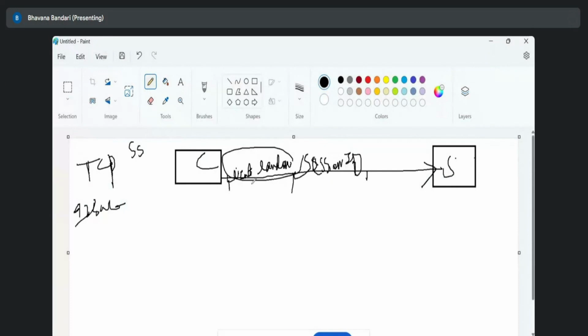Client random, session ID, cipher suite list. Cipher suites are nothing but algorithms which are used to encrypt the keys and decrypt. And last but not least, the TLS version supported by the client. Is this clear? This is the first step. Do you have any questions?